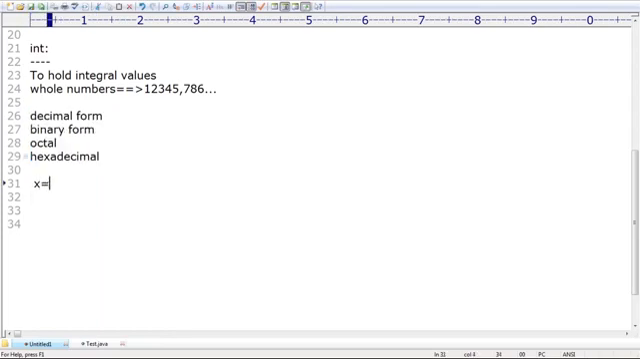If I take x = 10, by default it is considered as what type? This is decimal type. Now if I want to consider this as binary, what I have to do is prefix the number with 0b, either small b or capital B, no problem at all. Then it is treated as a binary value. Similarly, how can you specify an octal value?